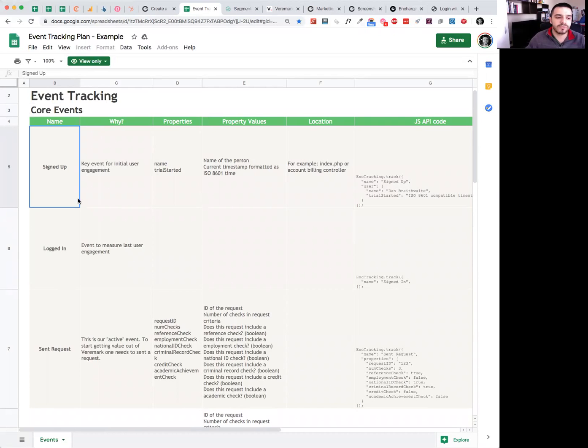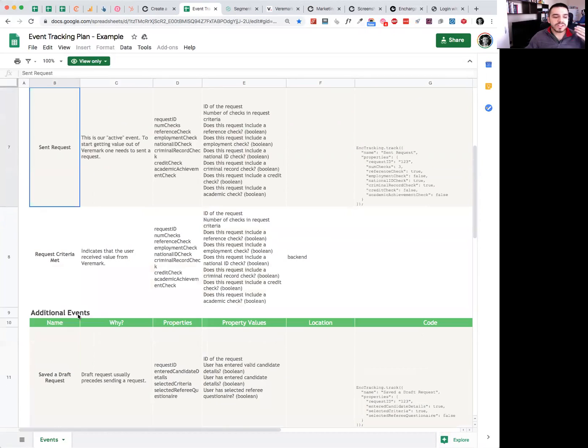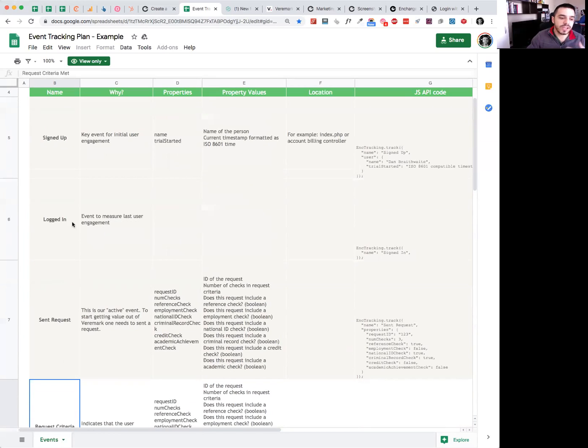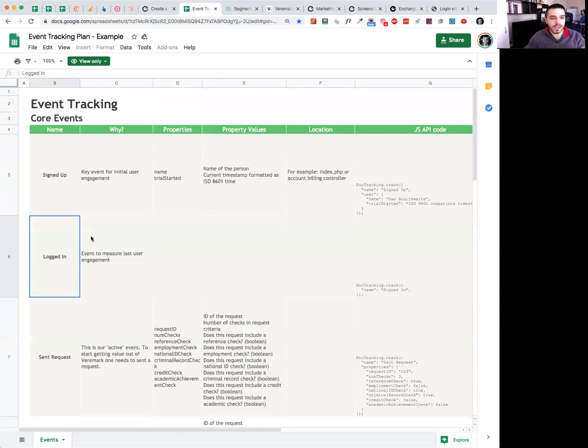So in the previous step, we identified that we want to track who has signed up for the app, who has signed up for Verimark. We want to track who has sent the request, and we also want to track request criteria met. So when the employee submits the request and the criteria is met. So these are the three critical actions we want to track. And it's also always good to have a logged in event, because we might want to do some stuff with people logging in.